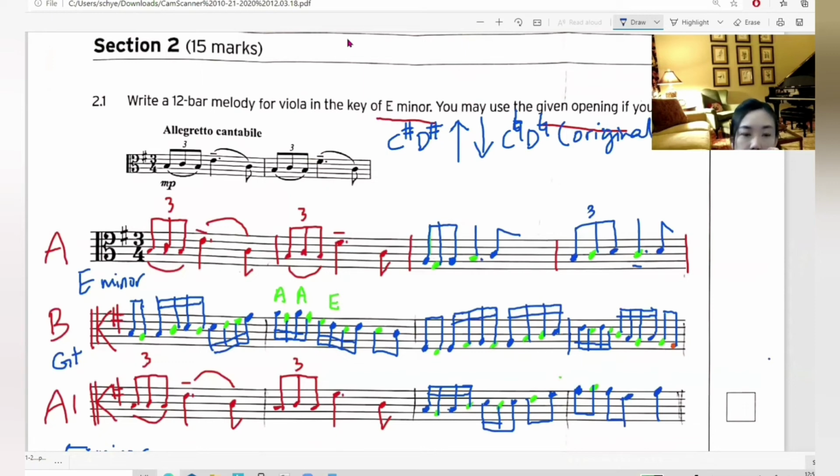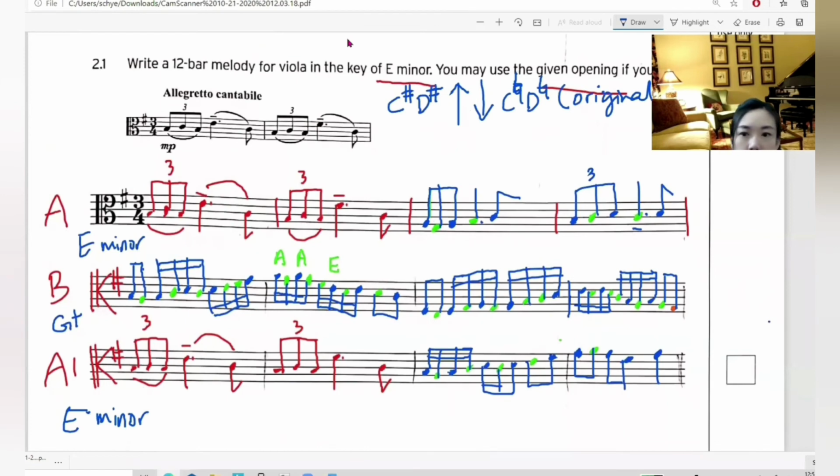Okay, now let's look for the C and D in this melody. So only the first and third lines are in minor key. The middle line is G major, so we don't need to add any accidentals for G major. It already has one sharp. We don't need to add any accidentals. So that is the good thing about modulating to a relative major key.